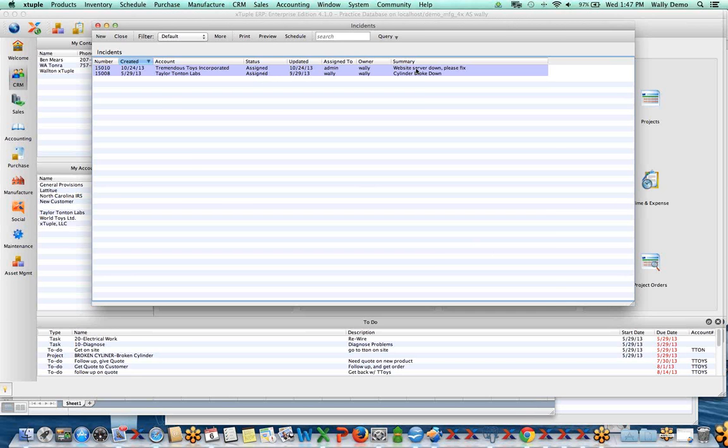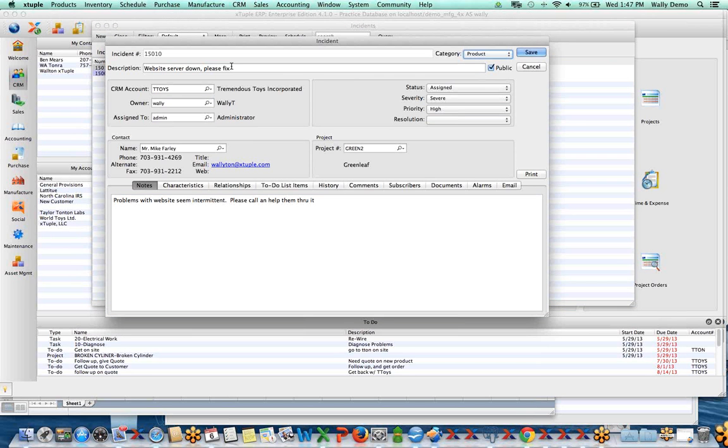parts of your business, but you can also use it for things like, maybe you're in the server repair business or the IT consulting business, and your customer calls in and they say their website is down. Well, this is big. We're going to assign it to somebody specifically. So we'll assign it to me specifically, and then there's different stages of it here, not unlike with the opportunity.